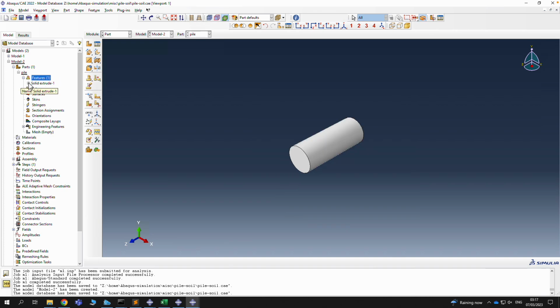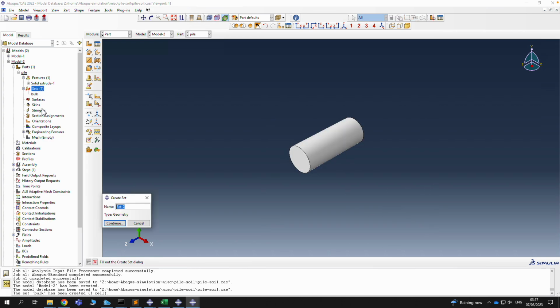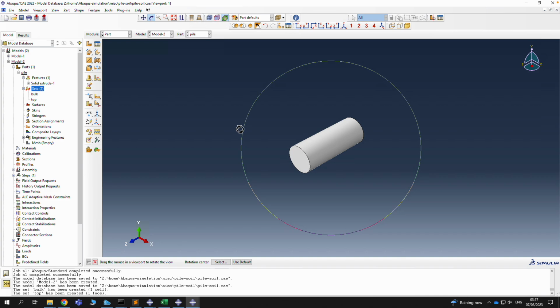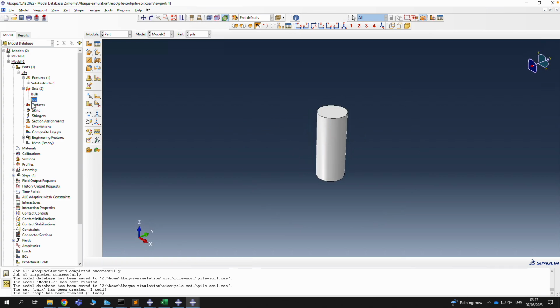done. And after we create this, let's create a few sets which will be useful for many purposes, and another set for the top. Okay, this is the positive z axis, so this will be our top. Let's rotate it, right, top.